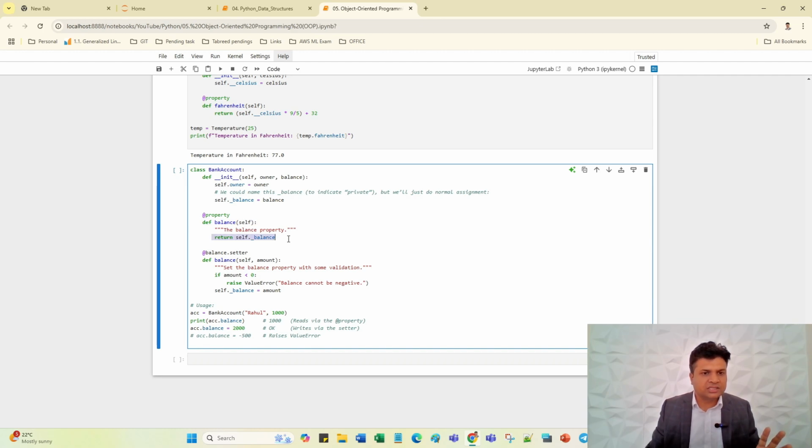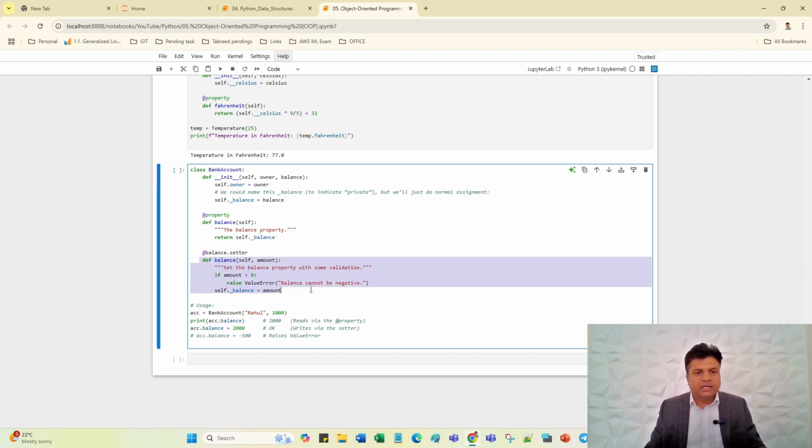You can understand from the syntax itself, there is no calculation, just the value of the balance variable will be returned. But in this one we are setting some values. So first of all I'm creating an object of the BankAccount class. I'm passing two arguments, the first is owner and the second is balance. The owner value will pass here, and balance 1000 will pass here, which will be set in these two properties.